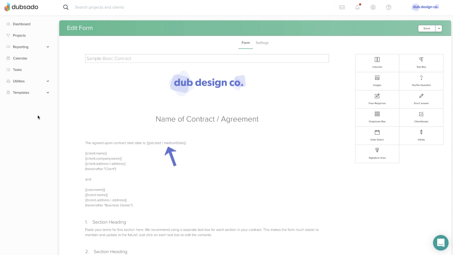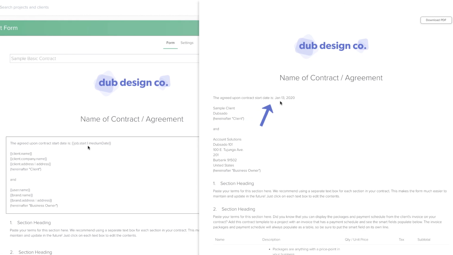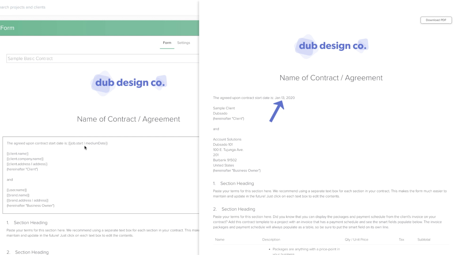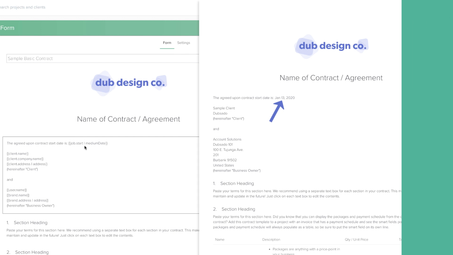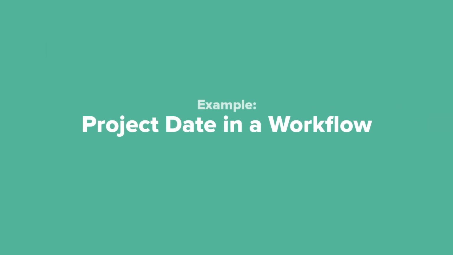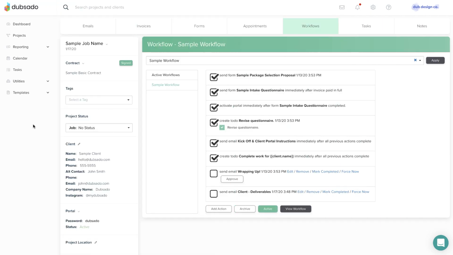You may set the date to mark the beginning of a new project so that you can autofill the project start date on your contract using a smart field. Or maybe you have a predetermined delivery or in-hands date, so you set that as the project date and automate workflow actions and payment reminders based around the deliverables deadline. Or maybe the project date will indicate when the contract expires.